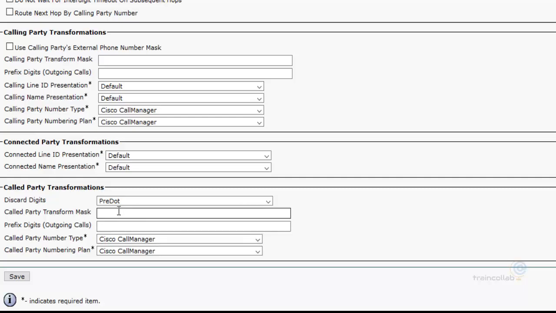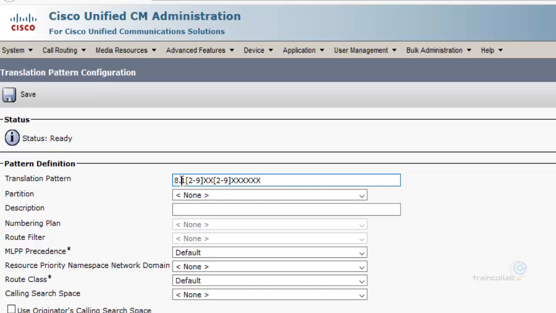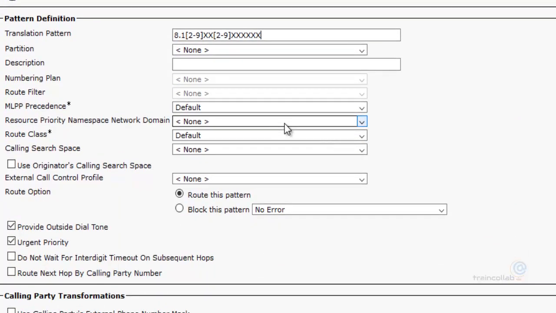So when I do a discard digit pre-dot, it will remove this 8 and then forward the rest of the numbers to the route pattern. Now, how will a translation pattern access the route pattern? It will access the route pattern via a CSS, for calling any number.